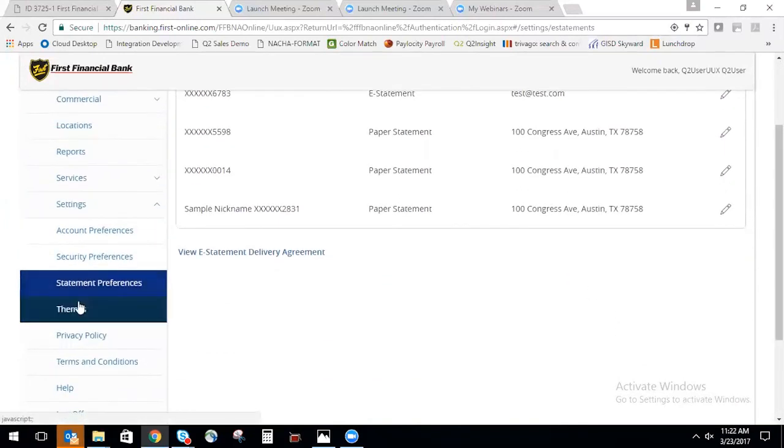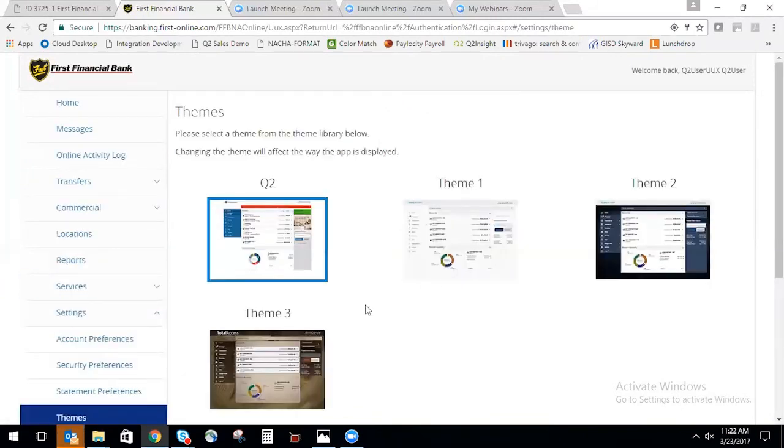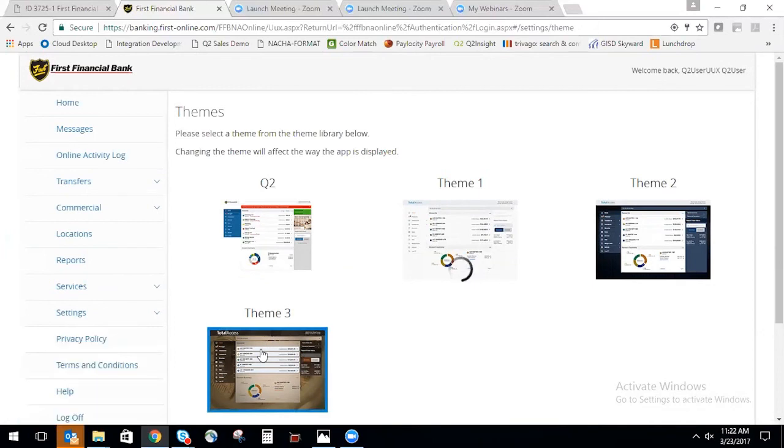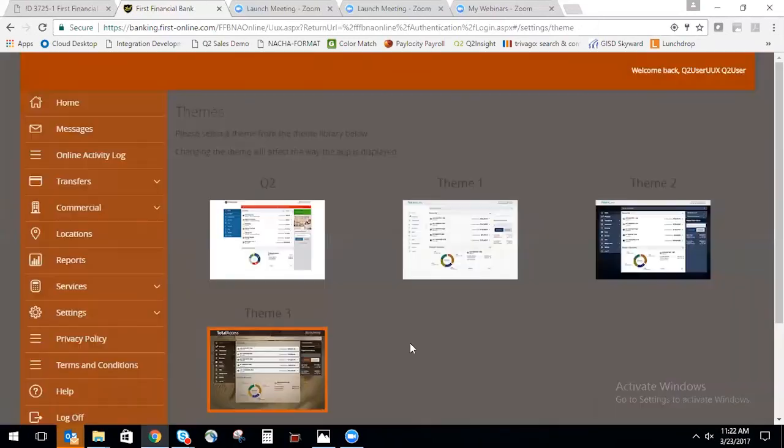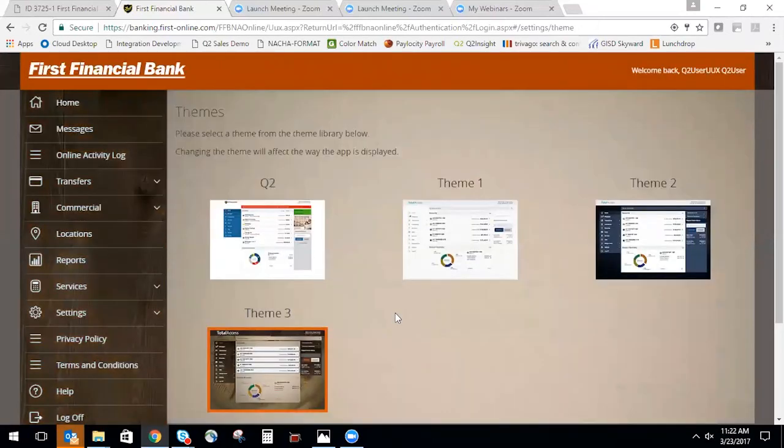Down here we also have themes. So this is where you can decide if you want to change the theme of your online banking, which is going to change the background and essentially the appearance. In this case here, this is one of the themes available.